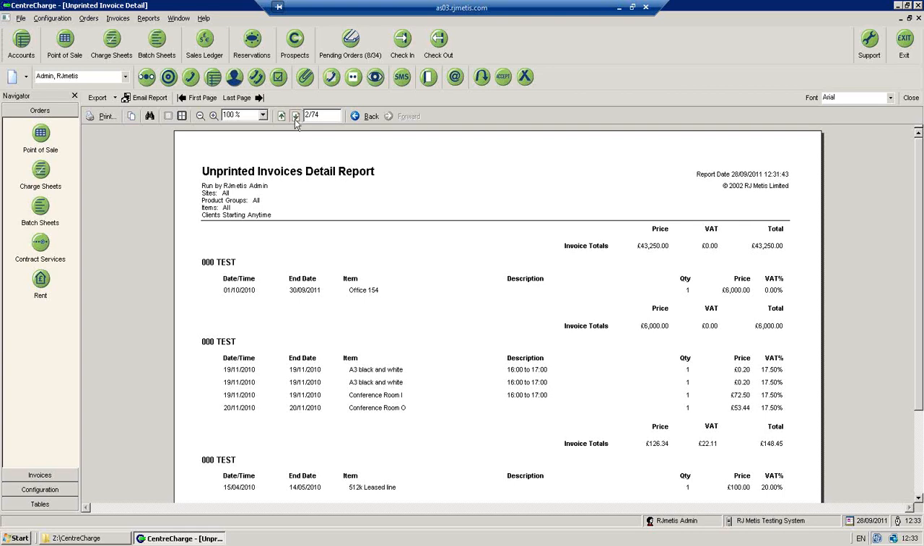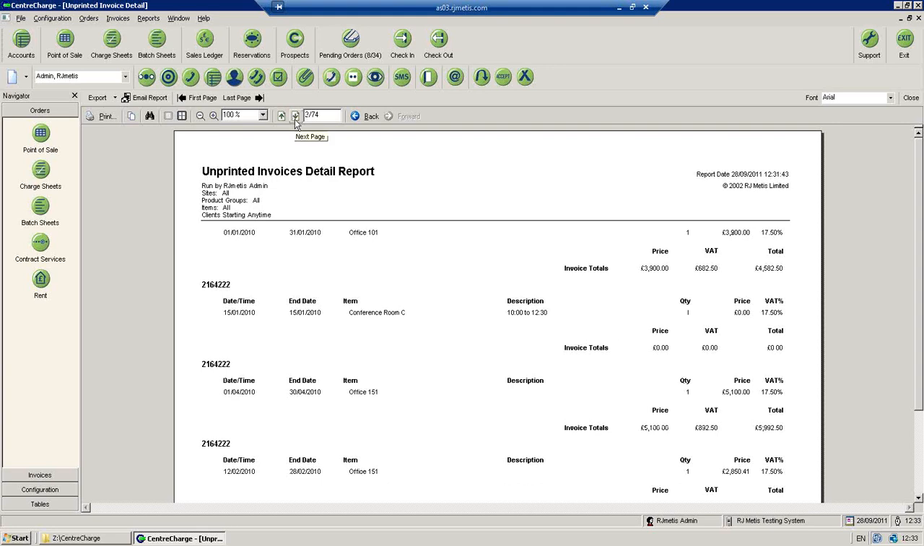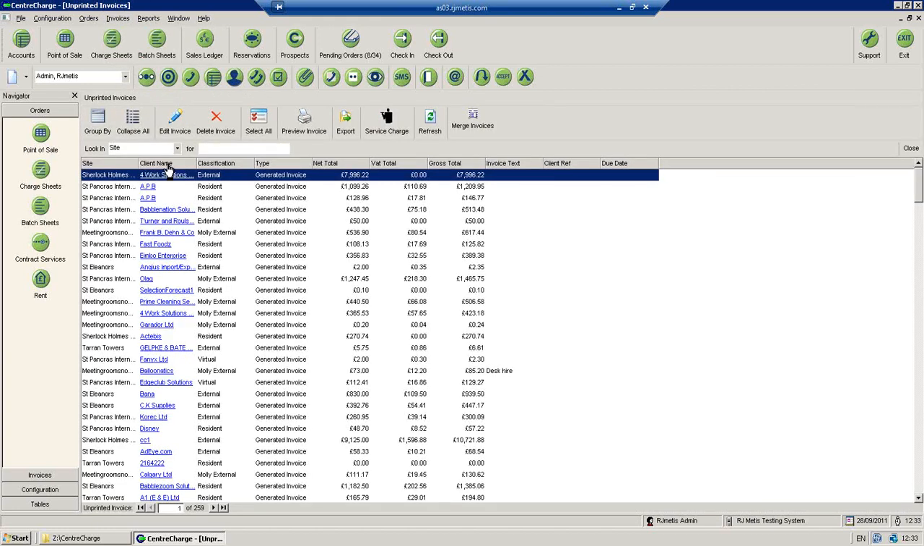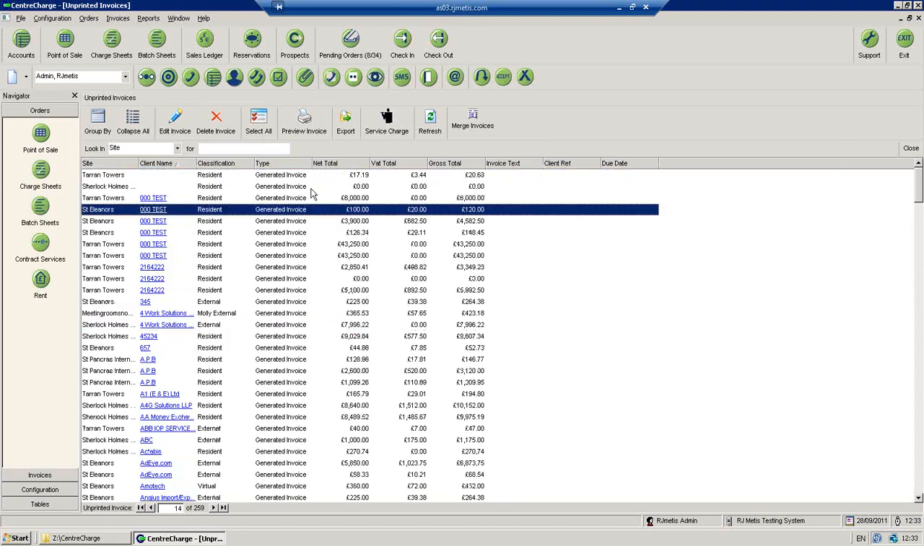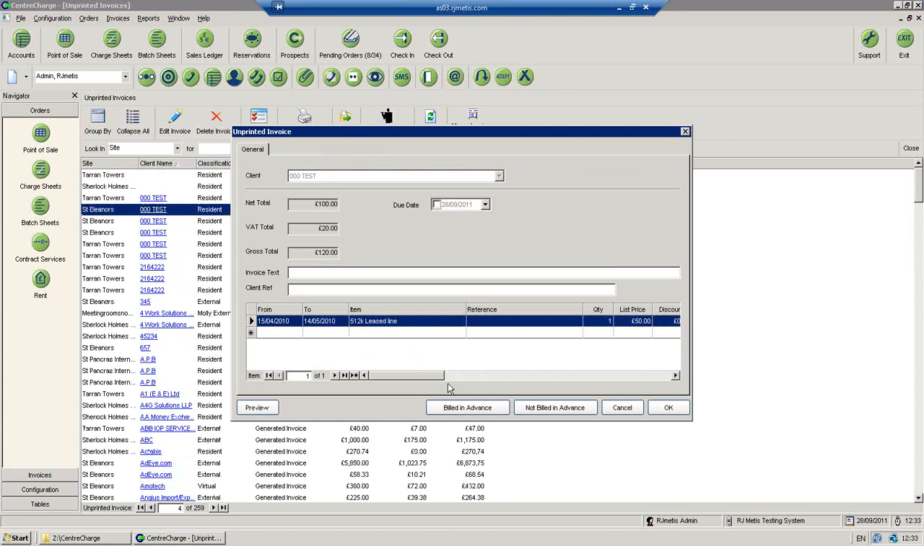To go down a page, you can simply click on next page here, and you can go through a report page by page, client by client, to make sure that everything is correct on their invoice. Now, bear in mind, these invoices are in unprinted, so if there are any discrepancies on this report, you can go into the invoice that you have the discrepancy on by going to Invoices, Unprinted Invoices, finding the client that you have the discrepancy for and the invoice, and then simply highlight the invoice, click on Edit Invoice. Then you can make any changes.